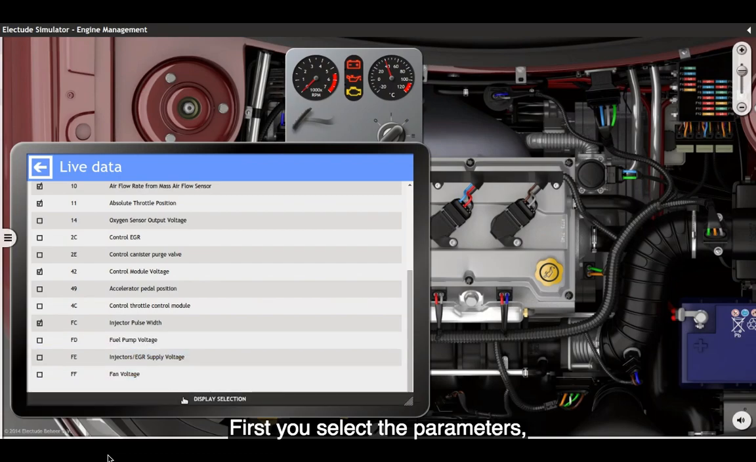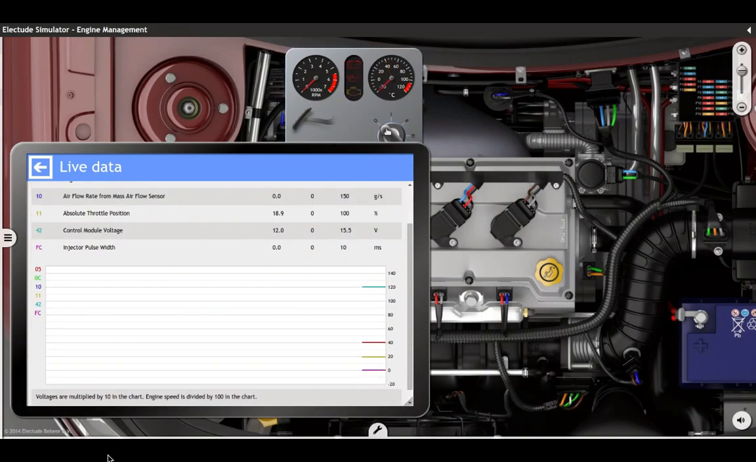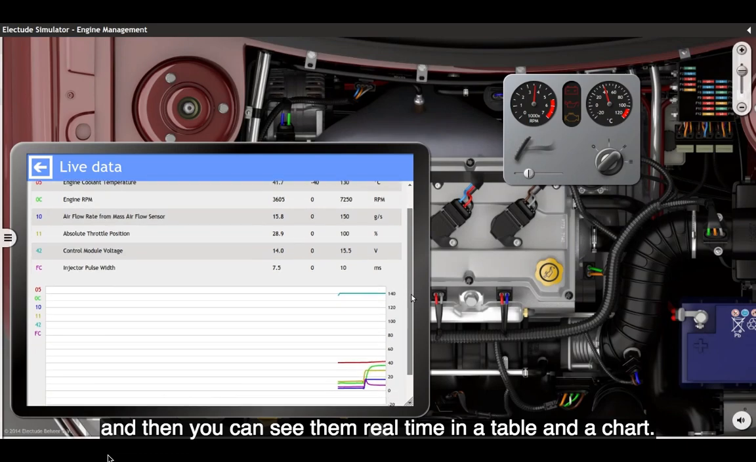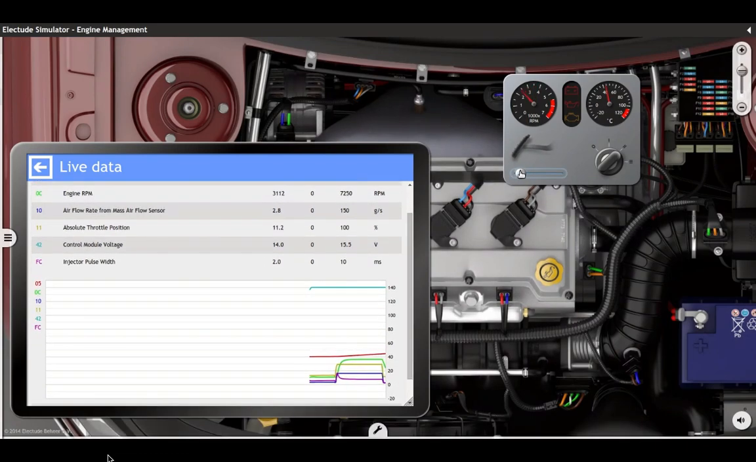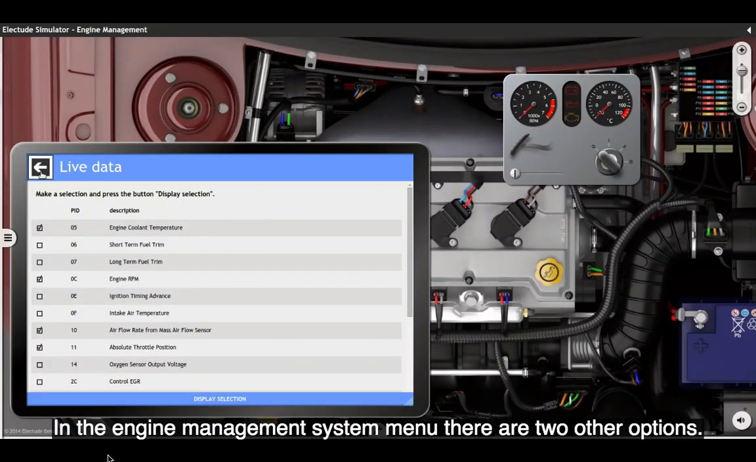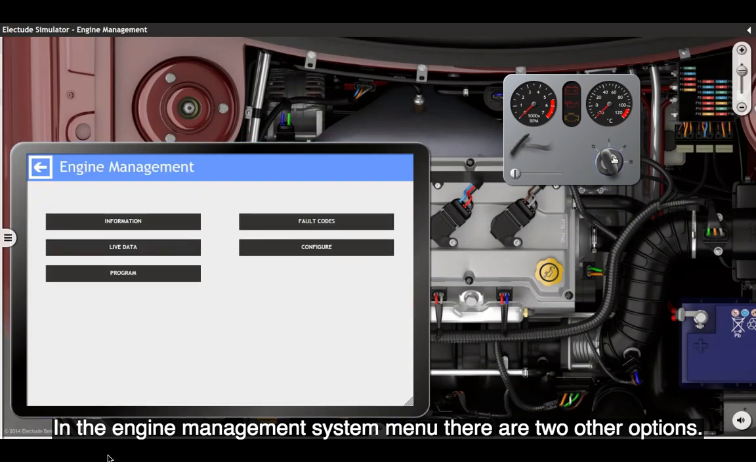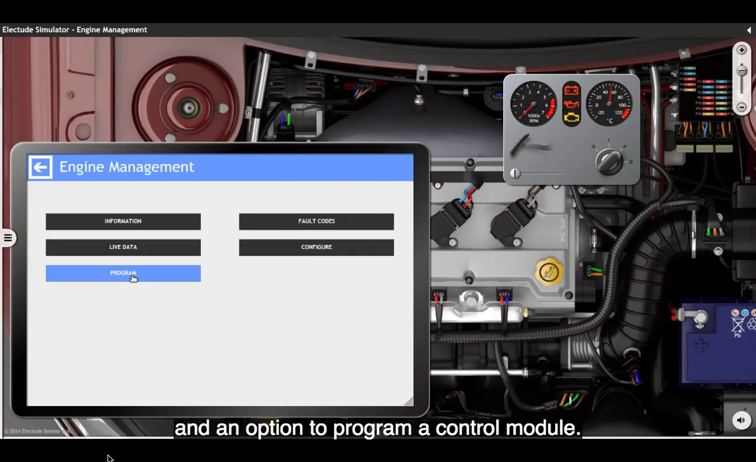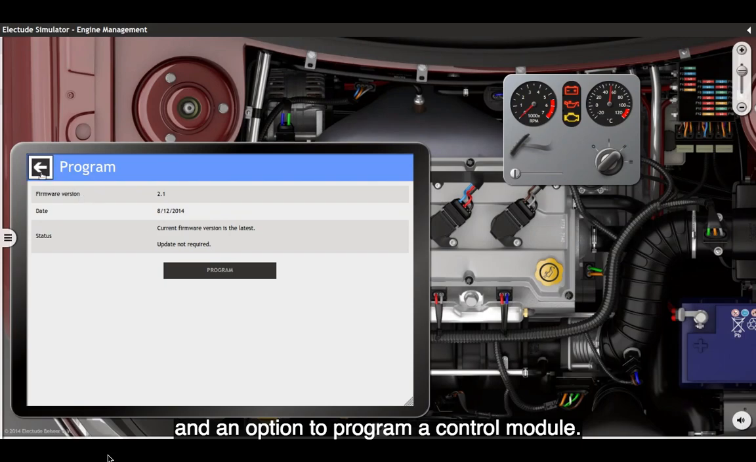First, you select the parameters. And then you can see them real time in a table and a chart. In the Engine Management System menu, there are two other options. There is a menu option to calibrate a new throttle body, and an option to program a control module.